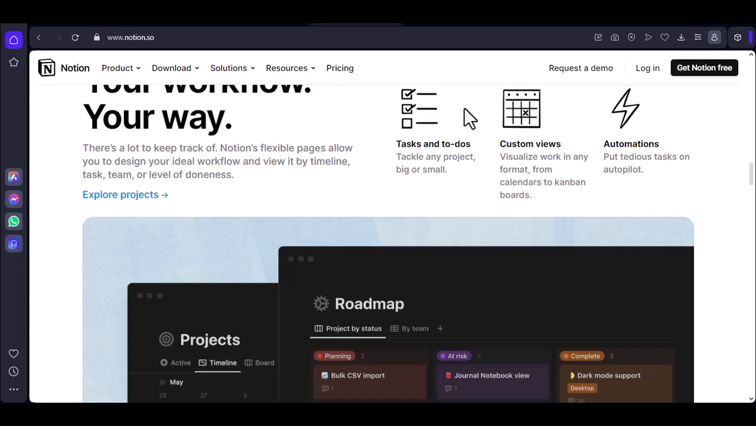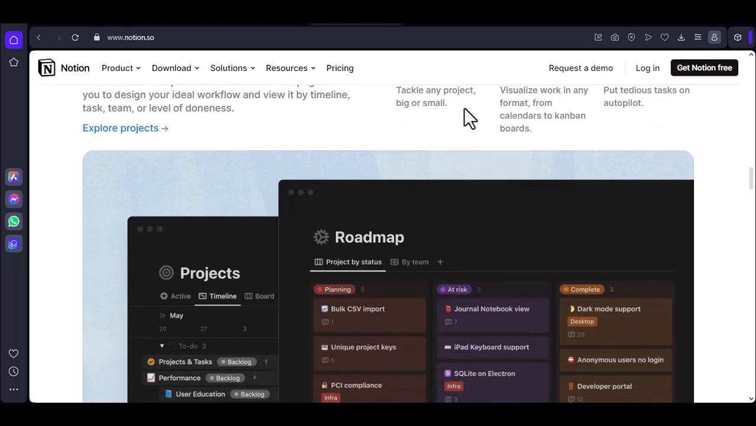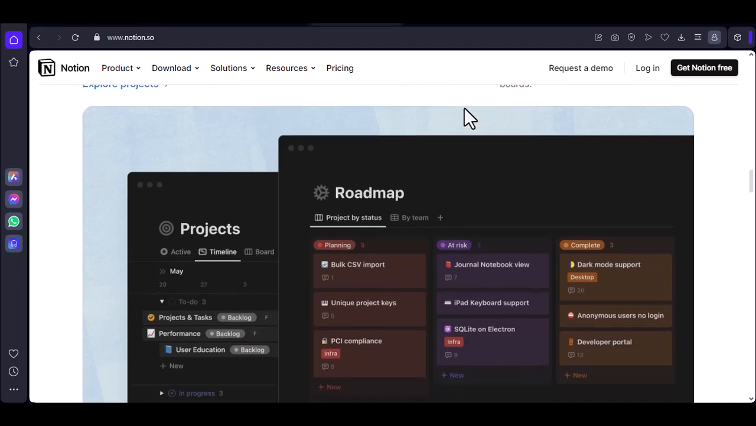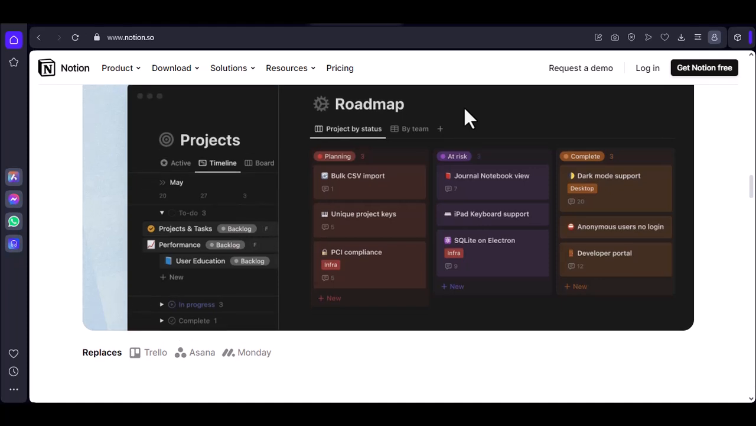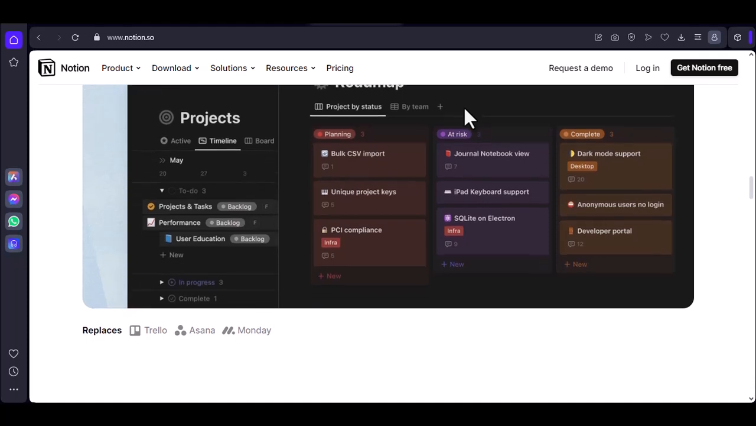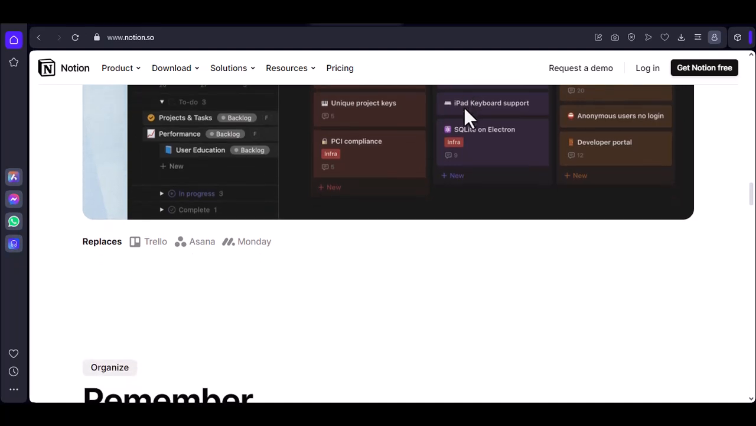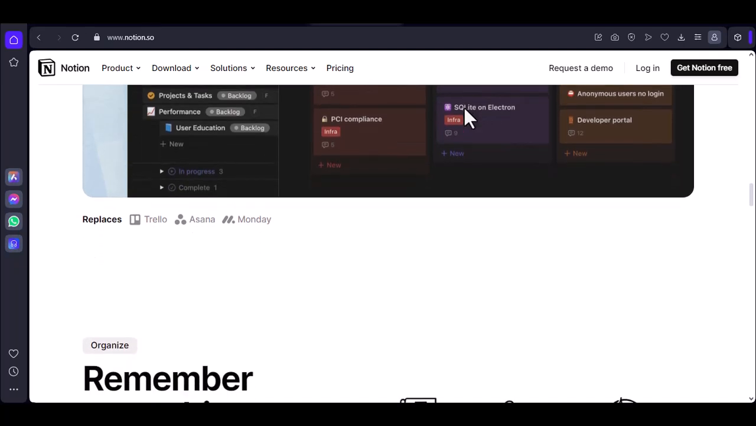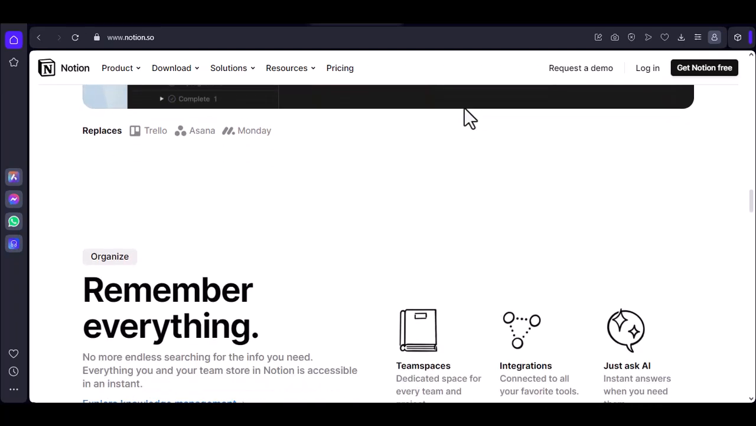Tips and tricks. Utilize databases. Explore different database types like tables, lists, and boards to find the best way to organize your information. Create custom properties. Add custom properties to your databases to track specific data points, such as status, priority, or due date. Leverage templates. Start with pre-built templates to save time and get started quickly.